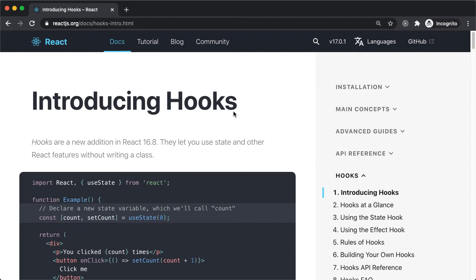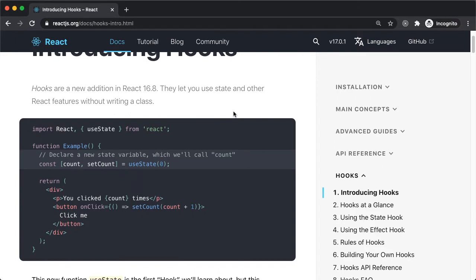Let's talk about the basics of React hooks. Hooks are a new addition in React 16.8. They let you use state and other React features without writing a class. If you need a state in a functional component, you can now create it with the help of hooks.